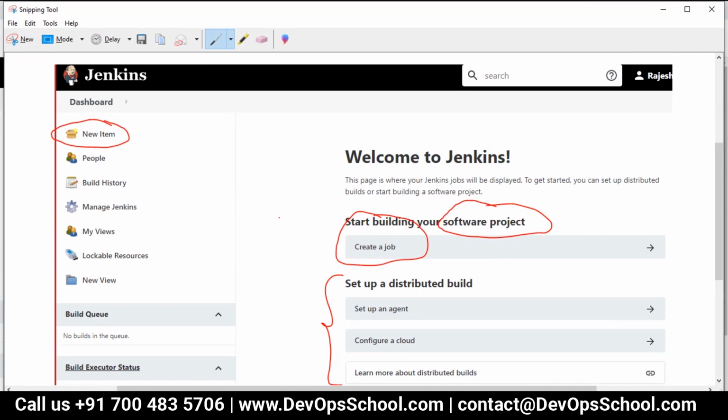I don't know why Jenkins is using different terminologies. Here when you say new item, you can create a job also. Here we can also call it a project. So item, job, and project are the same keyword in Jenkins. Any place you go, you can create a job itself, a project itself. So understand it this way.